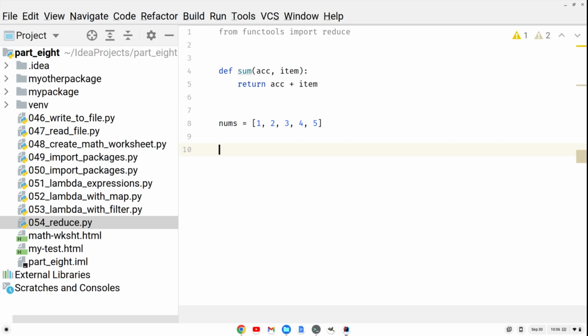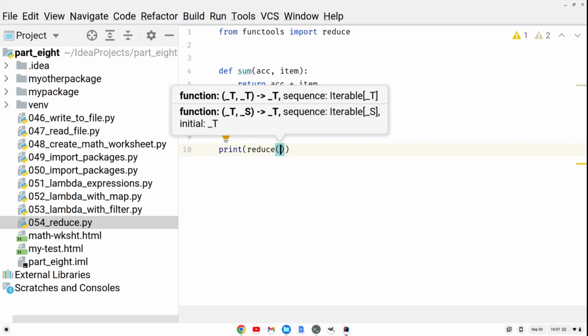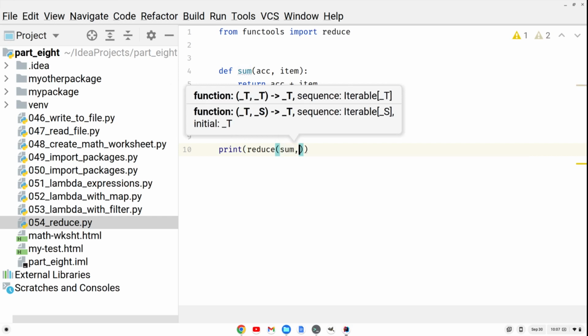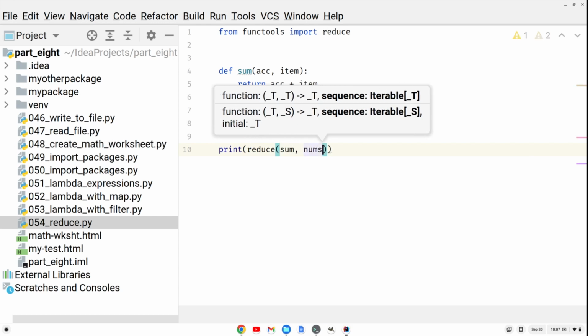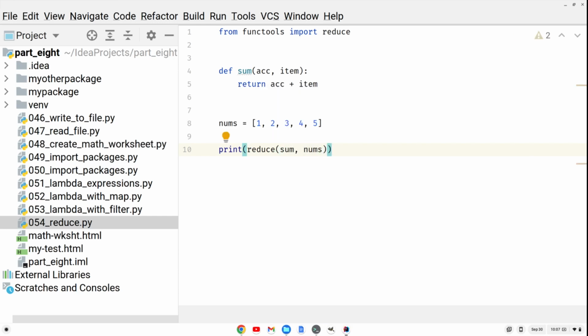Using reduce, if we want to print the sum, we could print reduce, which takes in a function. We're going to take in the function sum. We're not going to call it, we're just going to give it the function, and it's going to be applied to the nums list. This is going to run through, starting with 1, and we add 2. Then we get 3.